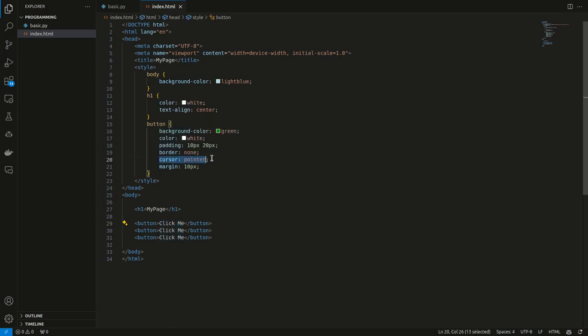So let's take a look at the cursor pointer. When I'm on the left side of my screen, you can see my cursor is showing an arrow. But when I go into my text, it changes to something like a text editor cursor. So what this is saying is that whenever I go over my button, it should change the cursor to a pointer, like a hand going over the buttons. So let's take a look at the margin.